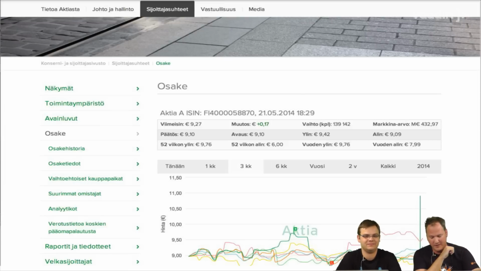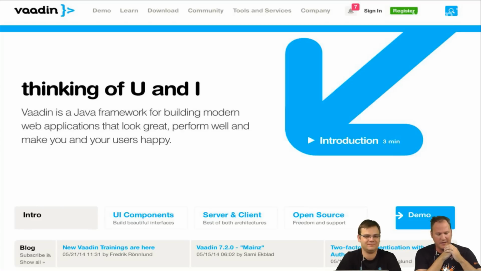And then a couple of sites that may look familiar. A banking site from Finland. And then lastly, this framework called Vaadin, which we'll be talking about, also uses Liferay for their website.